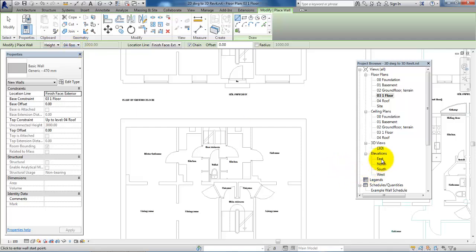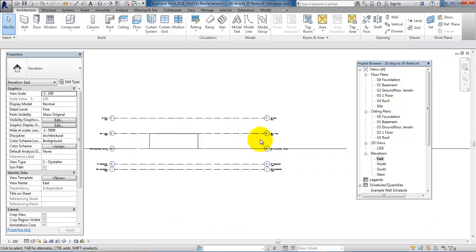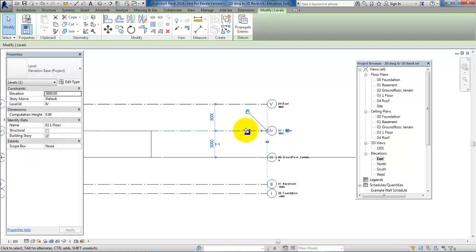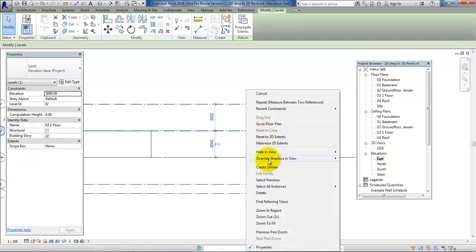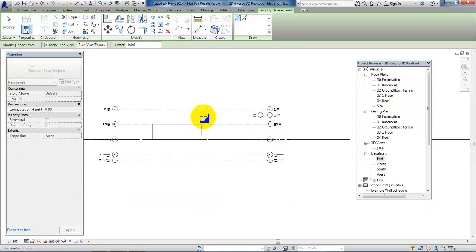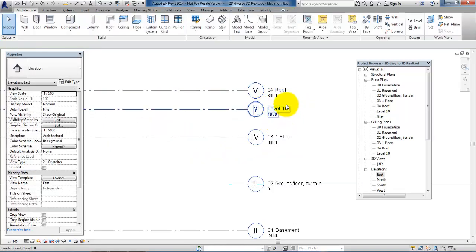a second floor or third floor, we can just go to the elevation, and in here if you want to create more floors, just click on one of the levels and then right click and say create similar, and then you can just place a new level. And in this case you can edit the name of the level, but we can see when we make a duplicate of this level right here, we will also get a floor plan.